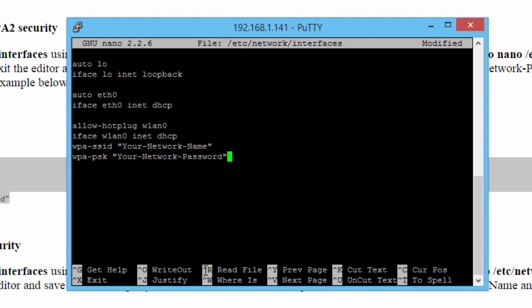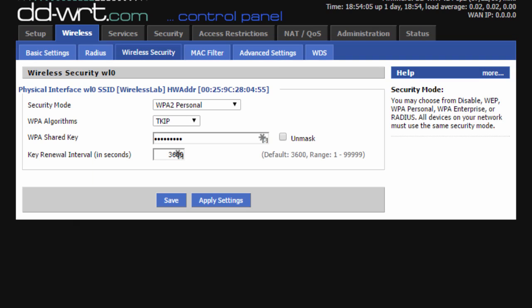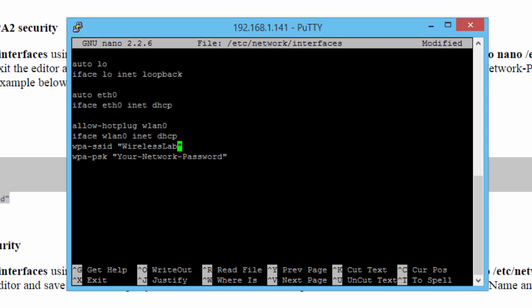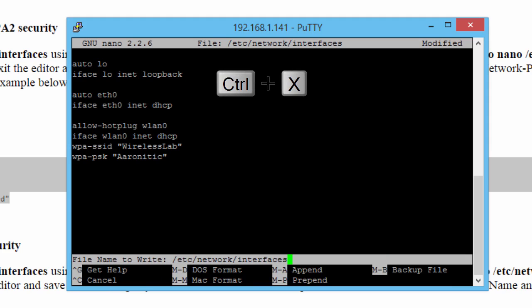There are a couple of changes that we need to make. First, we need to specify our wireless network name in the wpa-ssid field, and our wireless network is called Wireless Lab. Then we need to provide the key used to connect to that network. By switching to the access point's admin interface, we can see that the WPA key is aronitic, a word that we found in a dictionary file in a previous lesson. So let's copy this word, and back in the PuTTY window, we will paste it in the wpa-psk key field.